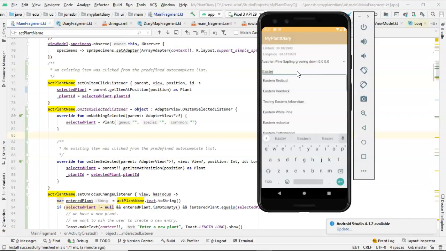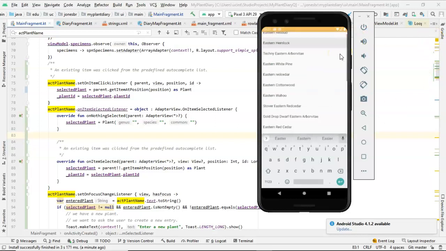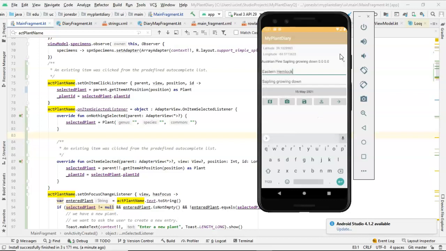I change this to Eastern Redbud and look to see if a toast comes up. No toast comes up, so it recognizes that plant. I lose focus, and again, it recognizes that plant. Now we'll change it to, say, Eastern Hemlock. That's fine. But this time I'll use my arrow and enter and tab away. Once again, you notice no toast comes up.